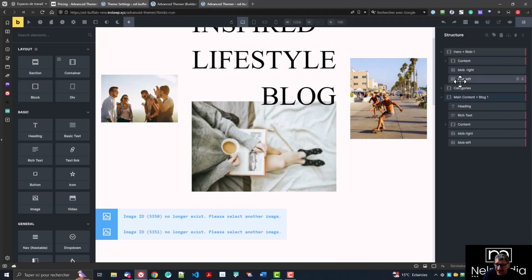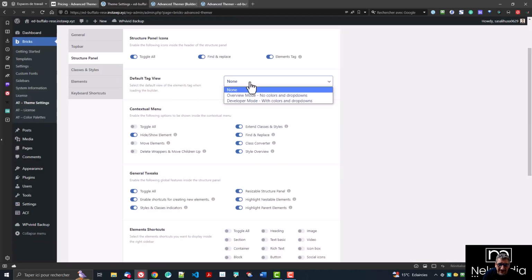So the tags, we don't see them right now, but we can enable the HTML tag. So none, we have the overview mode, no color and drop down. And we have the developer mode with color and drop downs. I'm going to enable developer mode right away. Don't need to really show you this one. It's the same thing, but black and white, and you cannot click on it to change it. With the developer mode, you can click on it to change the tag. So I'm going to show you how it works in a few minutes.